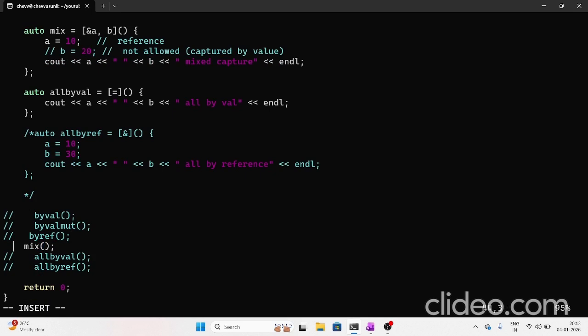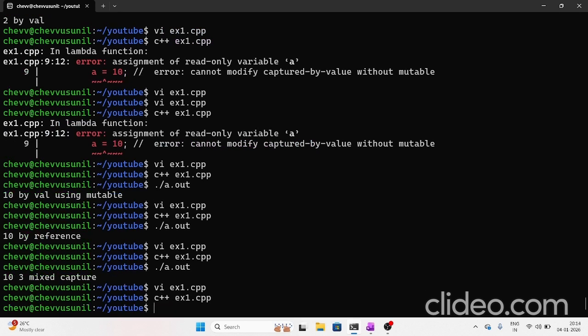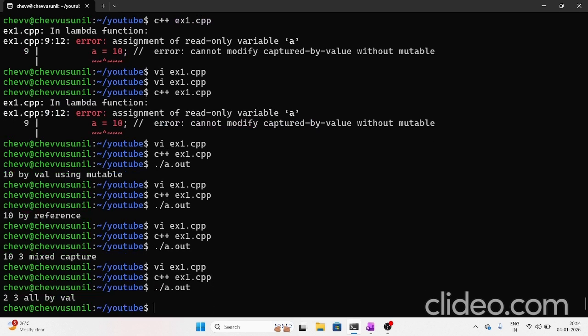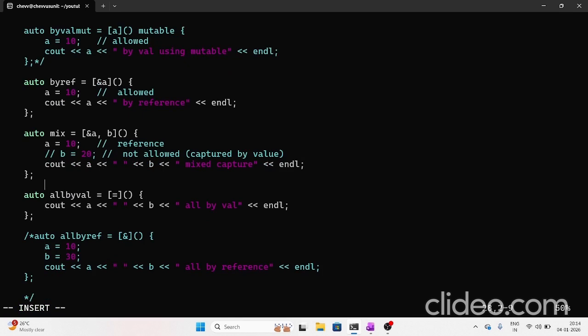Now I am executing this. See, now I'm commenting this mix function, and I'm uncommenting the all by value one. This function is all by value. You are capturing all values above the lambda expression by value. Now I'm executing it, and I'm getting 2 and 3. Both A and B values I have captured here. I didn't capture them in the capture section. Only equals to I have written, and all the values which are present above the lambda expression I have captured and used.